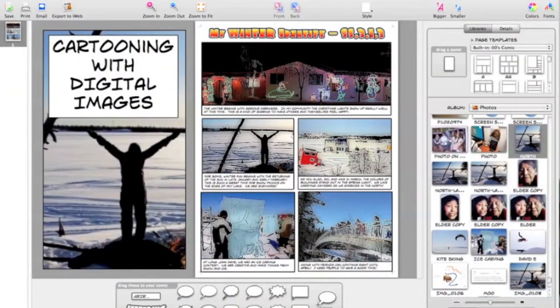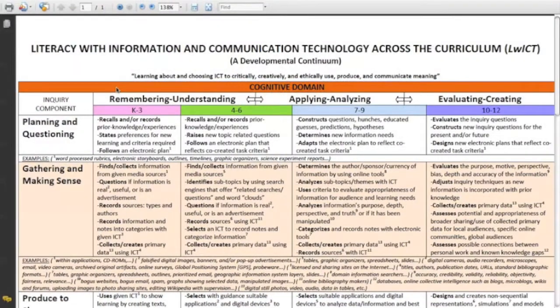Welcome to this short tutorial about cartooning with digital images. We will use the cross-platform application Comic Life to show our understanding of some social studies outcomes. A cartooning experience will increase students' literacy through information and communication technology. We want students to capture their own primary data with digital still cameras and video capturing devices.